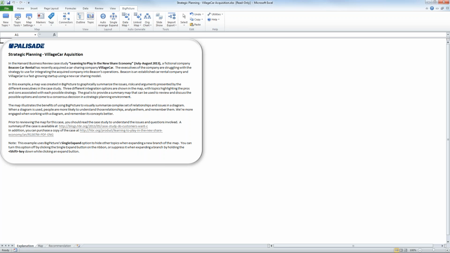So this Village Car acquisition, when we open it up, it gives a summary. It tells you where we got the case study from, kind of tells you a little bit about it. And essentially, this Village Car acquisition example is a large rental car company called Beacon that's acquired a smaller car sharing company called Village Car. So imagine Beacon is like Avis or Hertz, and Village Car is like Zipcar or some other local car sharing service. Here in Ithaca, it's called Ithaca Car Share.